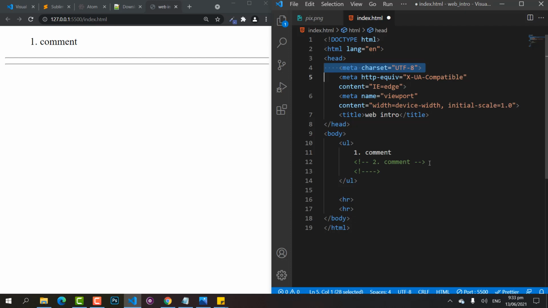So in short, when you comment on any code, it doesn't appear on the web page. And the shortcut is Control /. When you toggle it, it can be on and off. As you hit Control /, it goes on and off just like that. Okay, so that's about it.